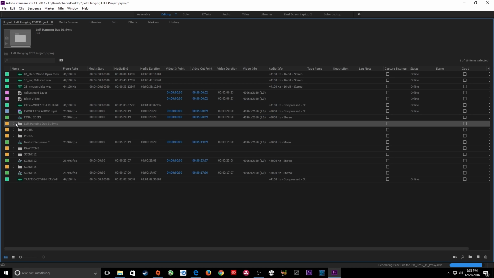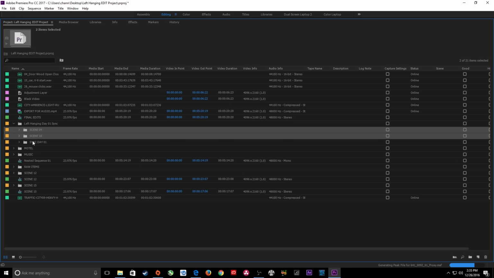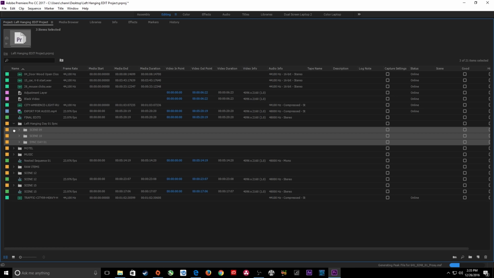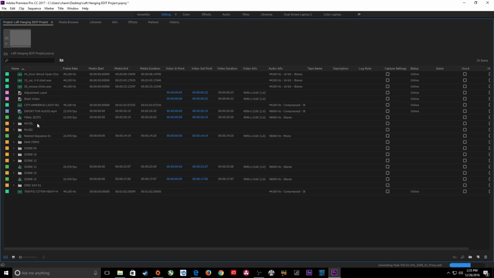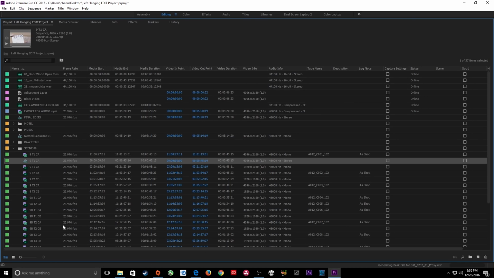Here's my left hanging day one sync. I can open this up now. I can grab my scene folders out here. Actually, I'm just going to grab everything, drag it to the left, and drop it out and delete that folder. But now I do have scene 9 and scene 10. I just don't have sequences for them, so I can arrow down my scene 9, grab a file, drag and drop it over to my new item icon down here, bottom right-hand corner, and create a timeline for scene 9.